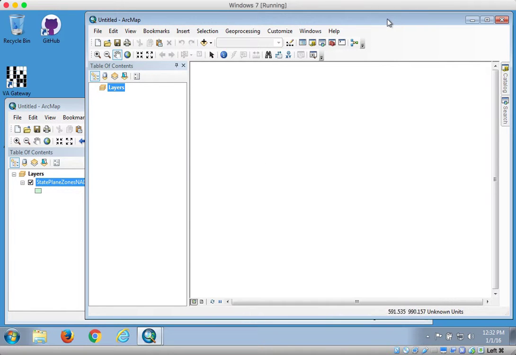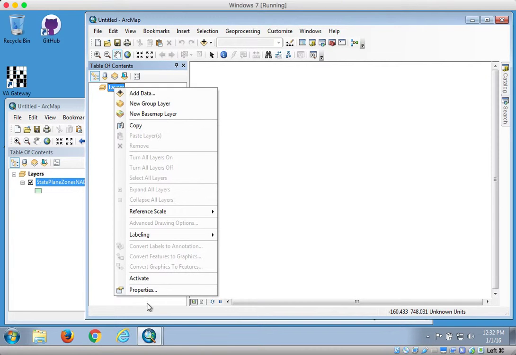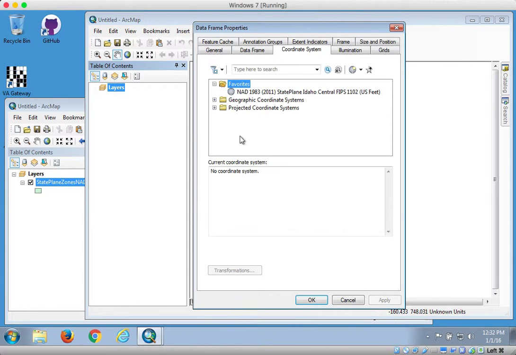So I'll go back here to a blank project, and the first thing I want to do is right click on my data frame. So this is called a data frame, this layers. I right click on it and go down to properties. And I'm going to set up my coordinate system, and you can create favorites here so that you can work with this frequently. And so you can see I have one in here.